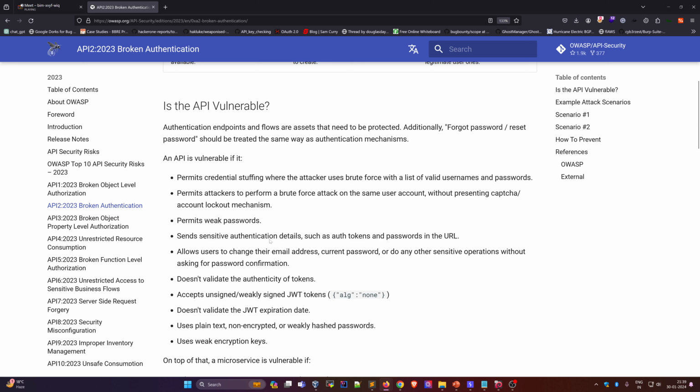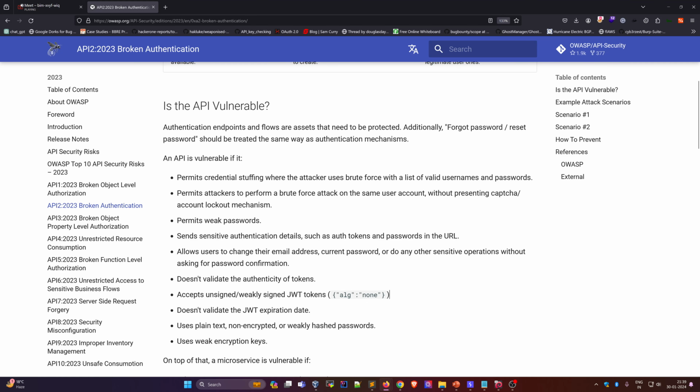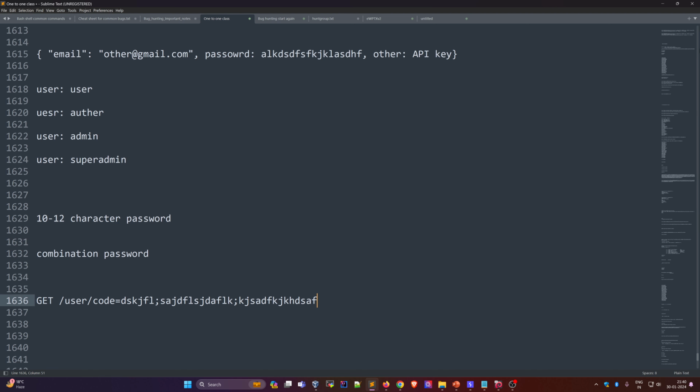Sends sensitive authentication details such as an auth token or password in the URL. Sometimes the application sends data such as an auth token and password in the URL, like a GET request for a user, and maybe there is a code, and they are sending it in the URL. That is also a bug. This is also a misconfiguration. They do not need to send it in the URL.